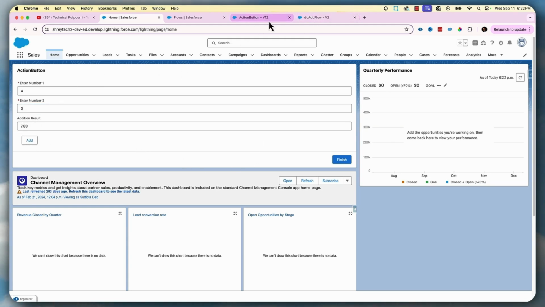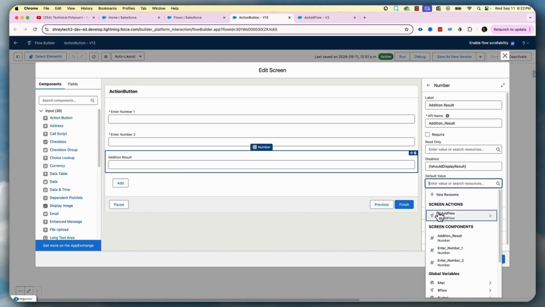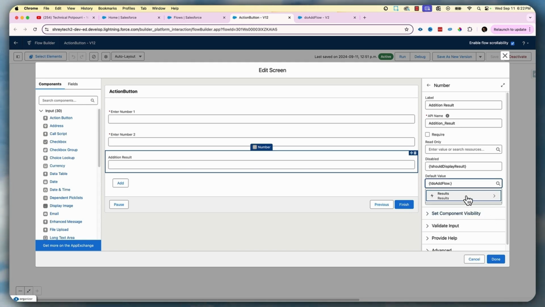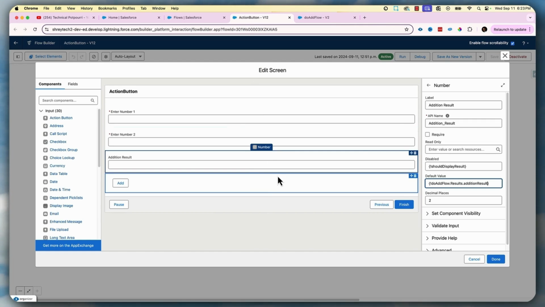So if you go back here in the additional result section, the default value is basically the Do Add flow, which is this flow result and the additional results. If you see here, Do Add flow is the action button, and it has the result, and in the result I have the additional result, which is coming from this flow's addition result. So this is something that you can do.